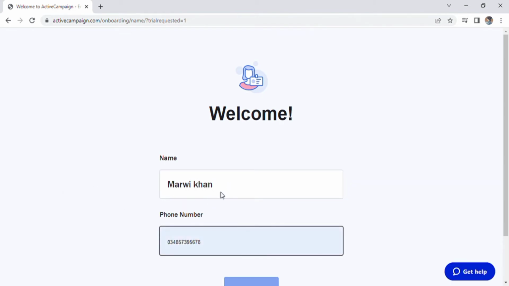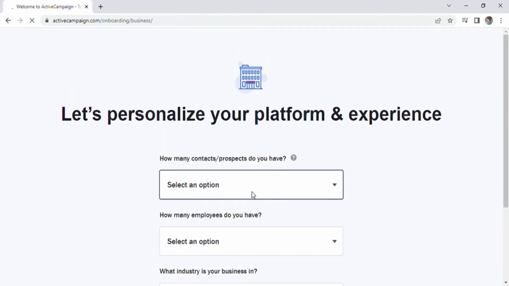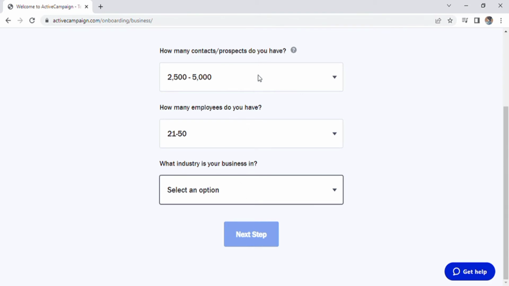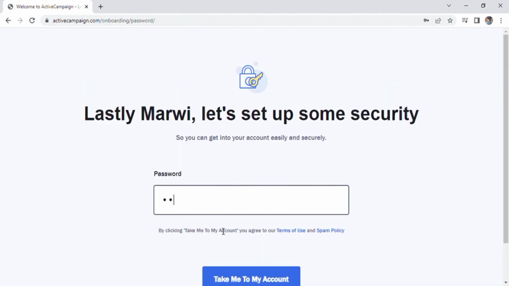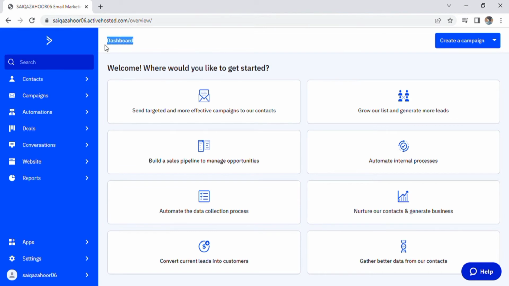After entering my phone number, I proceed to the next page where I have many options, like how many contacts do you have, how many employees, and industry option. After selecting all options, click on the next step button. On the next screen, I see more options including the password option. After entering my password, I get into my account. After a while, I get my home page, where I see my ActiveCampaign dashboard.